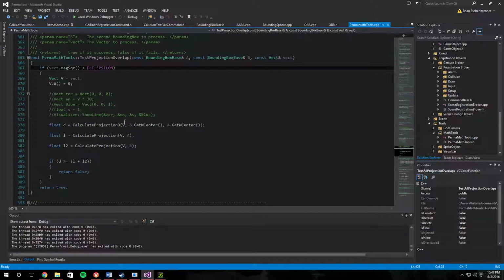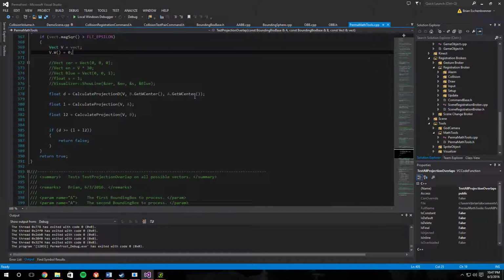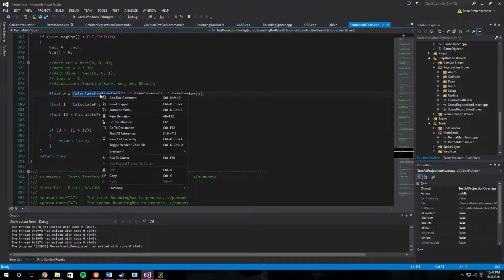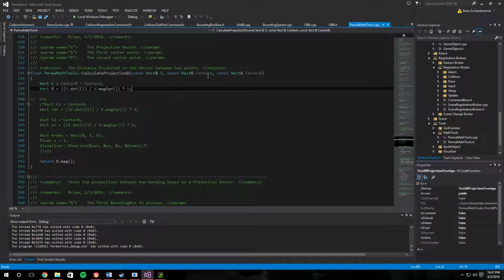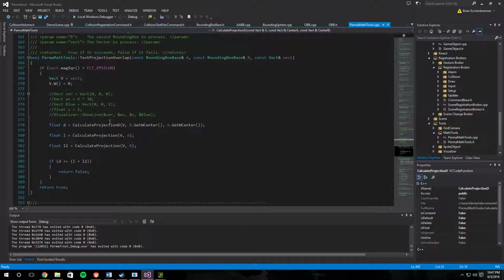This just checks to make sure that the mag squared of the vector is not 0, so that you don't get incorrect data. Sets that vector to a pure vector, and then calculates the projection across D, which takes the 2 centers and the vector, calculates the projection from the distance between the 2 centers onto the vector, and gets you that distance.